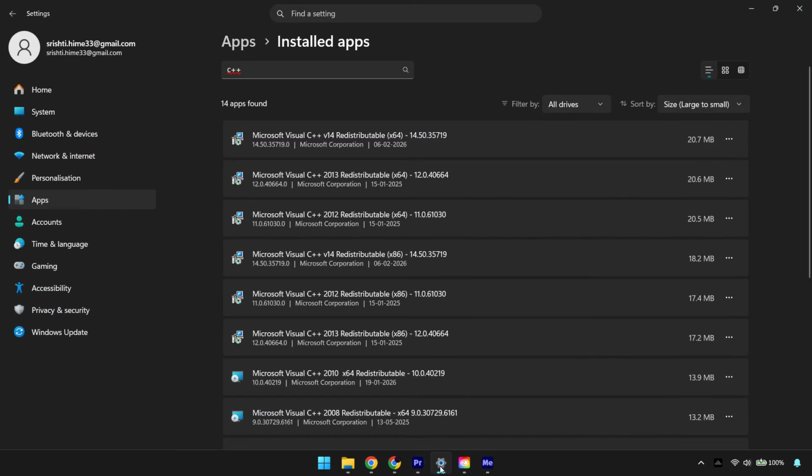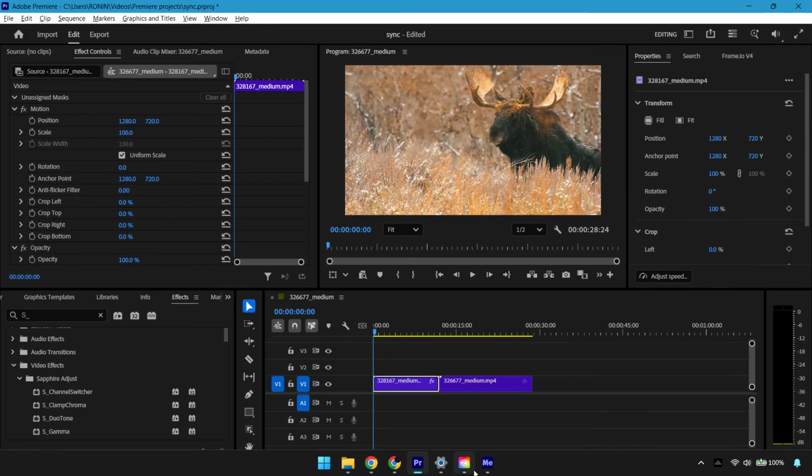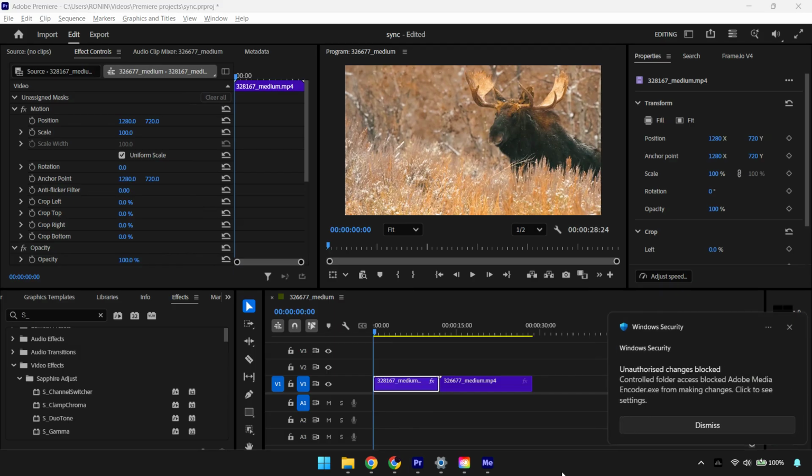So to quickly recap, move the file to a simple folder, rename it to remove special characters, clear your media cache, try changing the extension, transcode the file with Adobe Media Encoder, update your graphics drivers, and restart if needed. One of these steps will usually get your media imported properly in Premiere Pro.